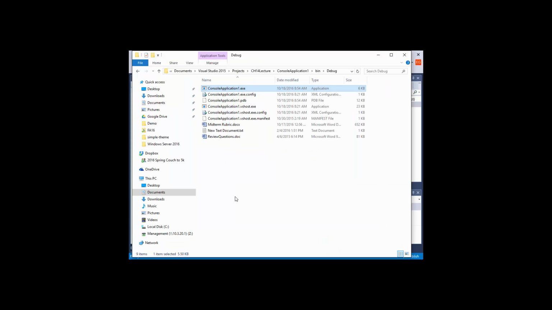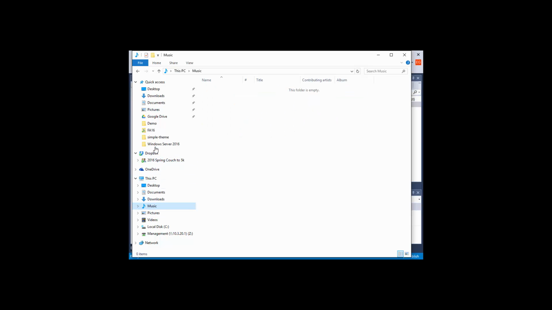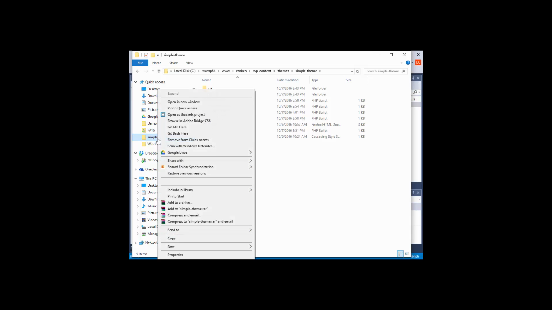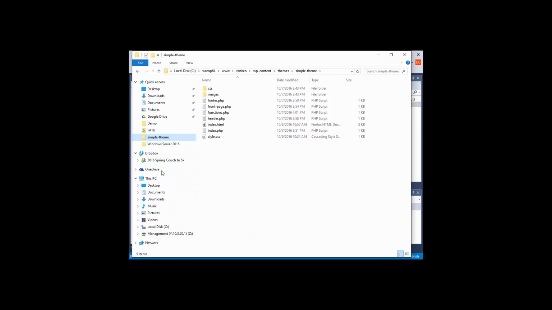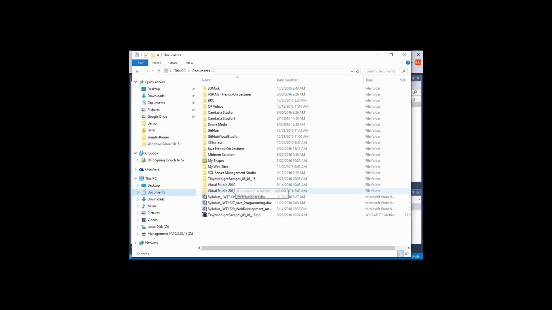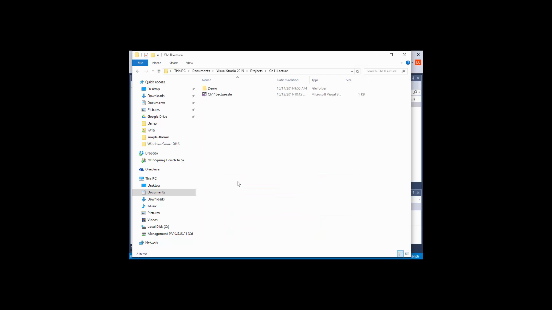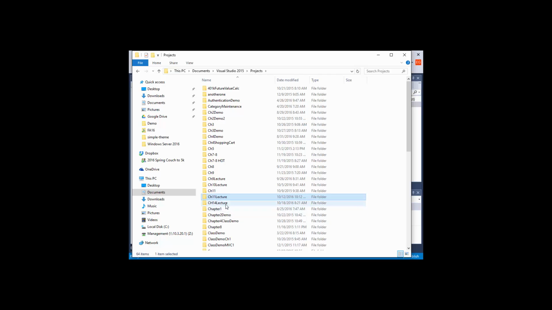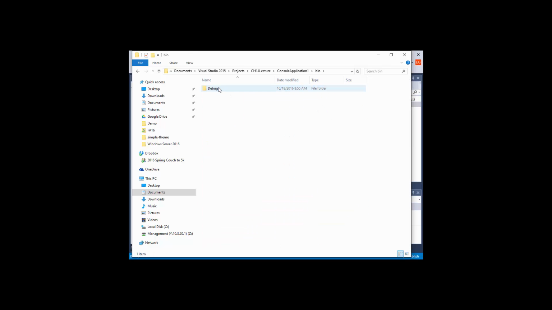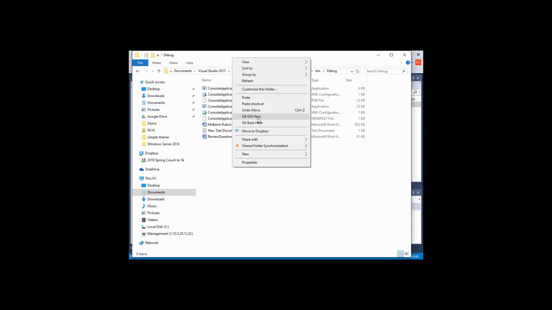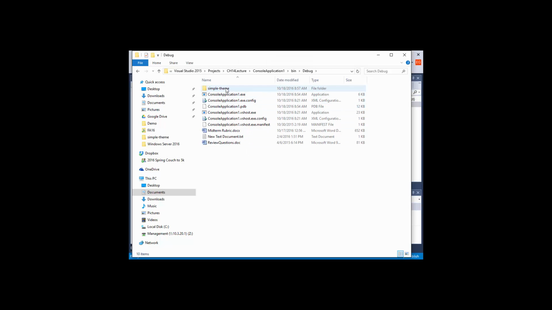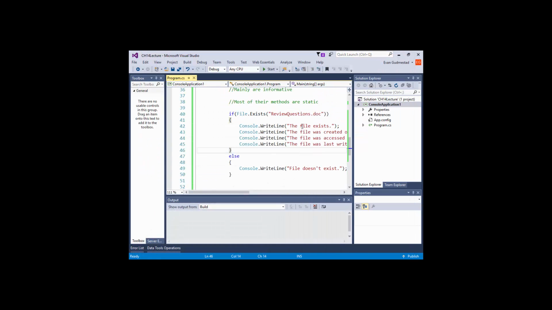Well then, it's safe to say working with directory is pretty similar, right? This is just informative, right? So if I find a directory that I want to work with, maybe I want to work with the simple theme here. So I'll copy that into my documents, projects, chapter 14 lecture, debug, and paste. So I've got a simple hyphen theme directory or folder.